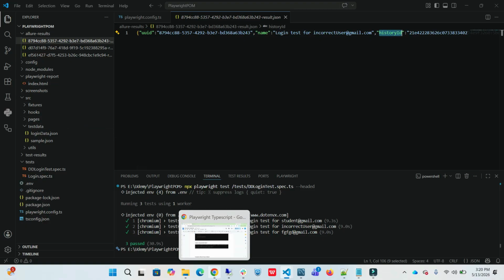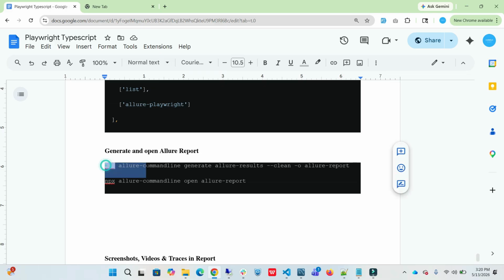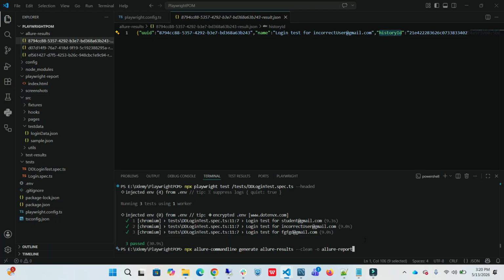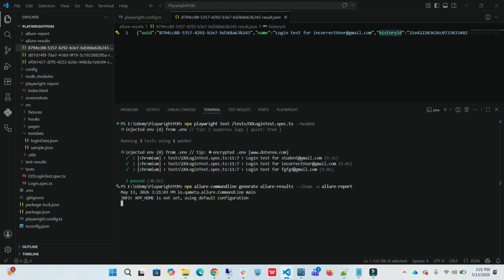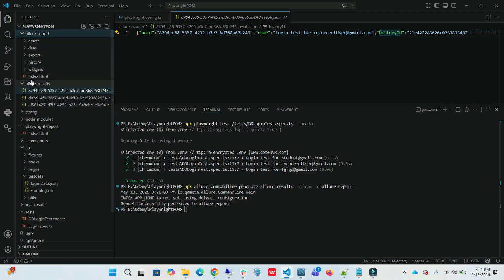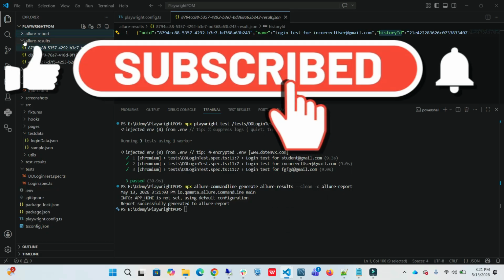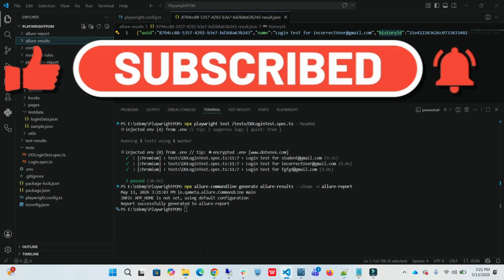So what we can do is pass this command: npx allure-commandline generate allure-results --clean. By this command, we will generate a new report. When I enter this command and hit enter, you will see we have a new folder here named allure-report. Now we have a complete HTML folder that contains different information like assets, data, history, and different options. You don't need to worry about it. We just need to check the index HTML file in order to run that.